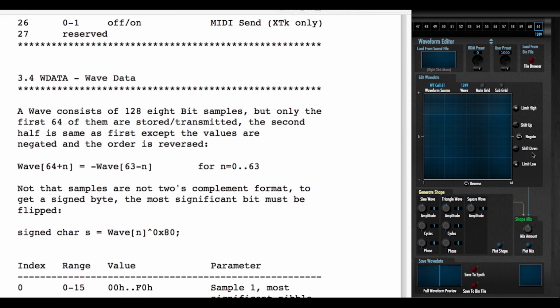A waveform on the microwaveXT consists of 128 8-bit samples, which is represented down here in the full waveform preview, but only the first 64 of them are stored or transmitted. Those first 64 are represented here in this wave data editor in this grid. What you see down here is how the microwaveXT actually utilizes the waveform and how it sees the full waveform, all 128 samples. This is just the first 64, which you're editing in the editor.